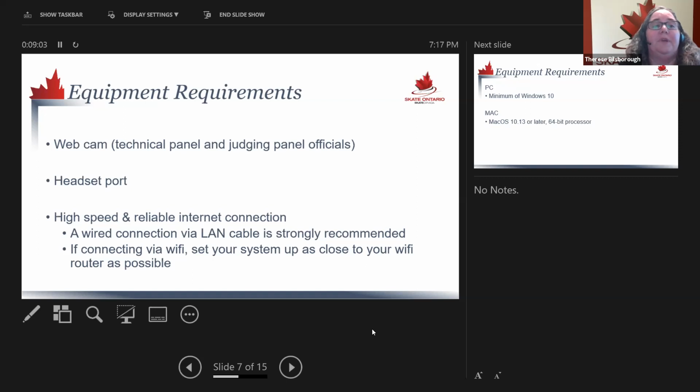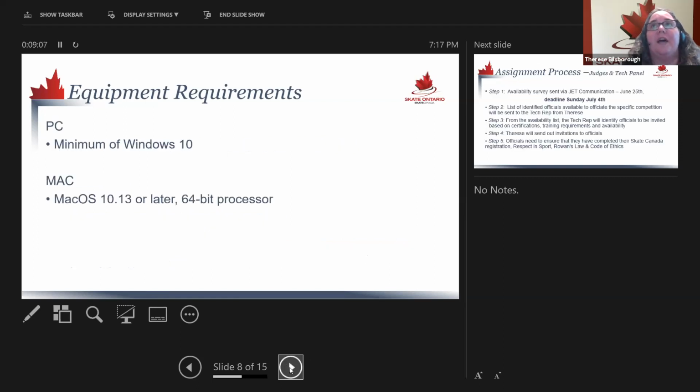Your laptop could be, we'll just go to the next slide. So for your laptop, you need either a laptop or a desktop computer. The remote officiating platform, the CSS, doesn't work on a tablet, an iPhone, or a smartphone. So you do have to have at least a PC or a Mac. And as you can see on the screen, those are the equipment requirements.